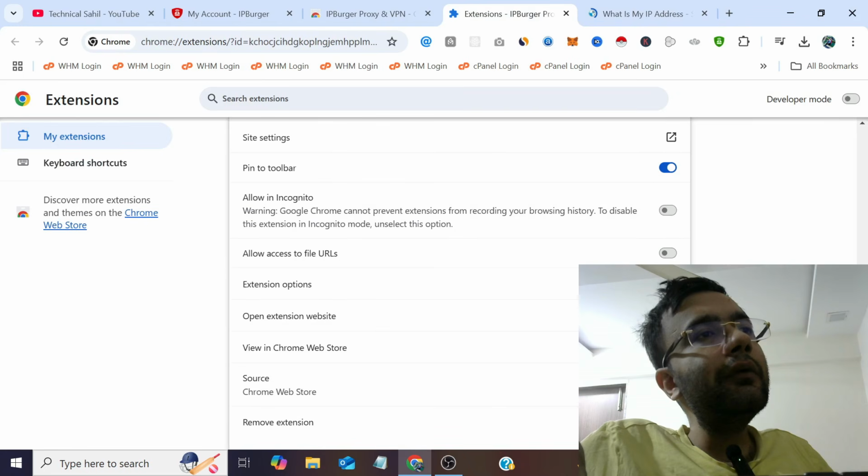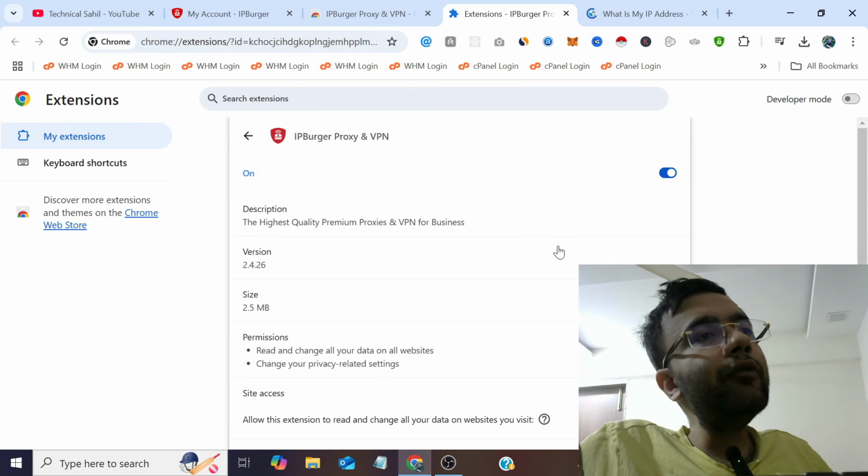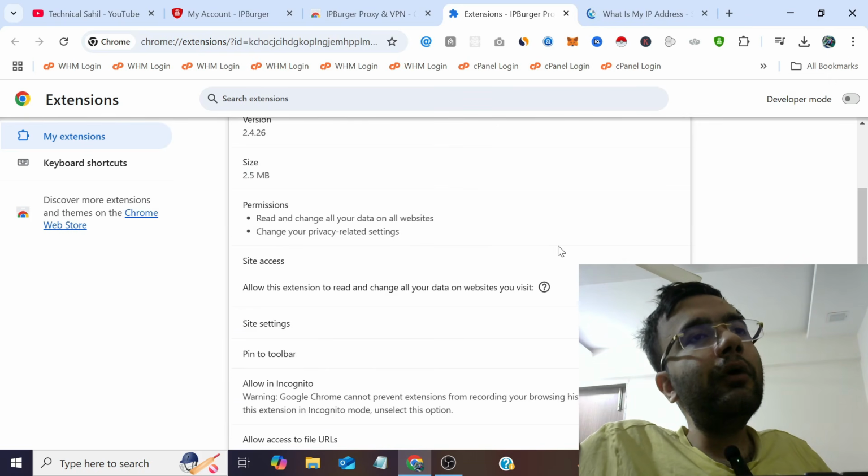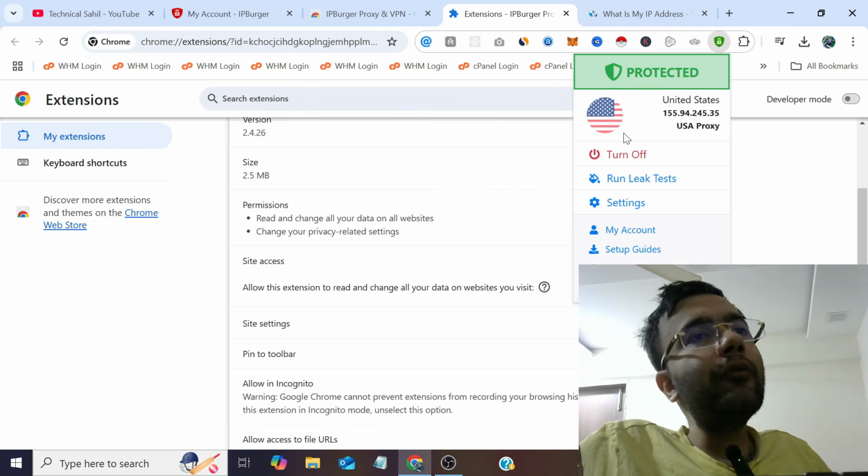So if we want it to work in incognito mode as well, we can simply enable it through this toggle button. And if we want to allow access to file URLs, meaning through that proxy if we want to visit any URL, we can also enable this with this toggle button, and we can do some more settings according to our preferences. It's all up to you, but that's the general method we can connect the proxy through. So that's all for today's video, and thank you so much for watching it till the end.